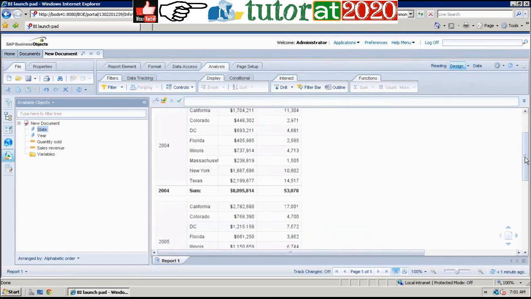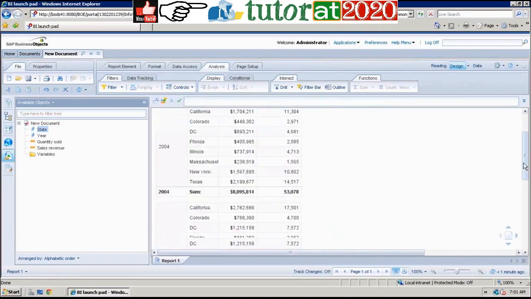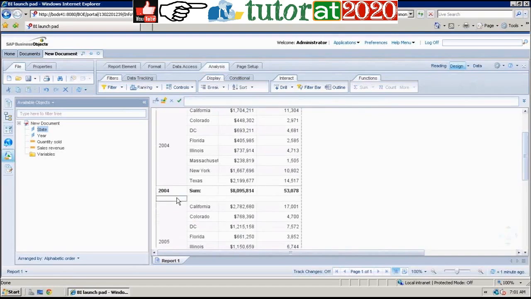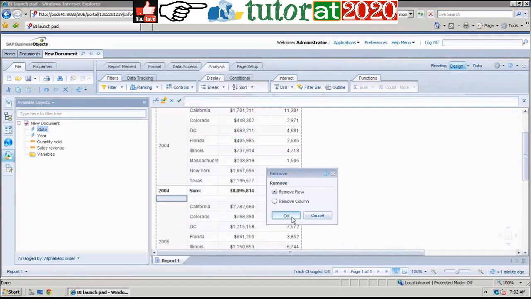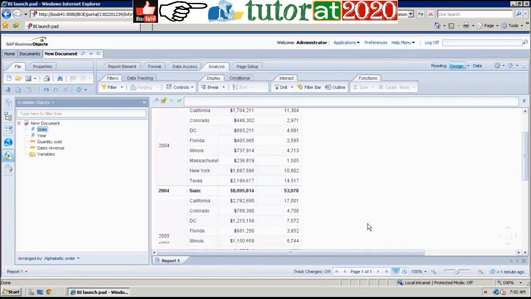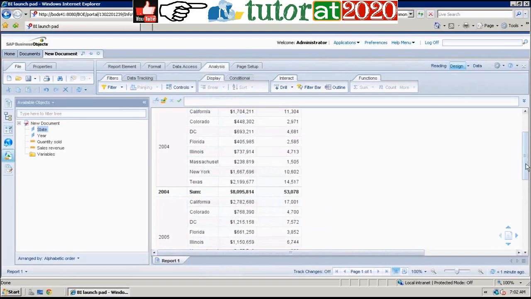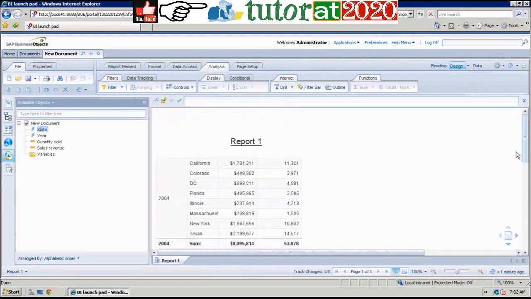Now you can see the data 2004, and now there is a space, there is an empty row. I'm trying to remove this row. Remove the row. Okay. Now you can see the data 2004. Now let's make this. You can match it.